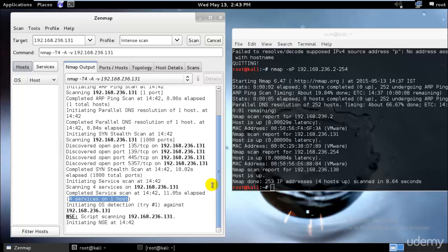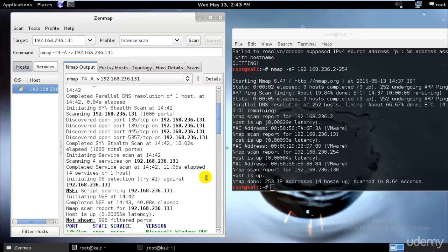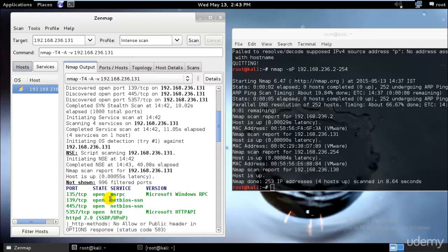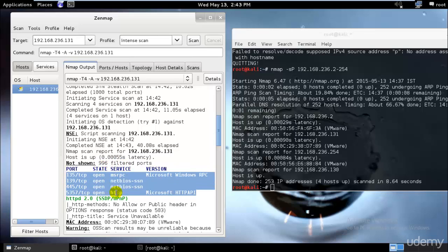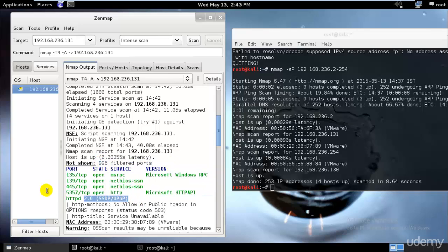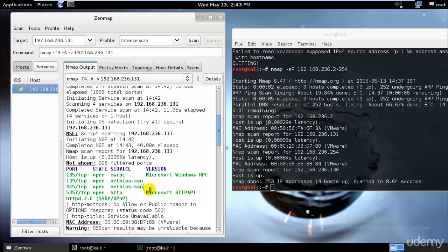This can take quite a bit of time sometimes. Perfect, done. So these were the ports open, and it started scanning for the OS. There are a total of 996 filtered ports, and filtered means these are firewalled ports. You won't be able to enter these. Excluding these 996, there are 4 ports which are open, through which you can access them: Microsoft Windows RPC, Windows HTTP API, and the 2 NetBIOS-SSN.